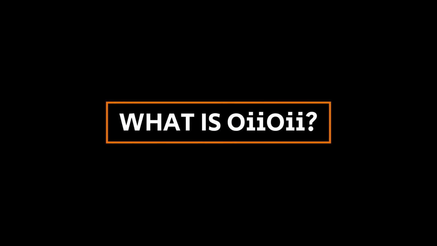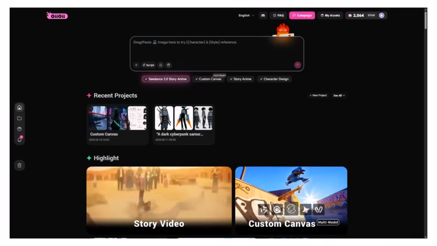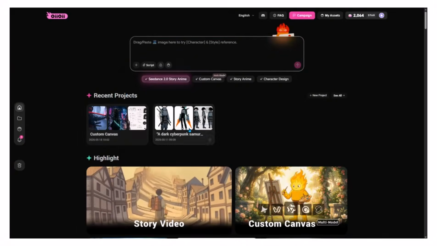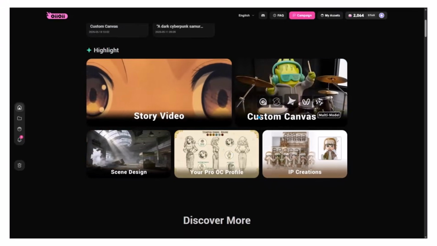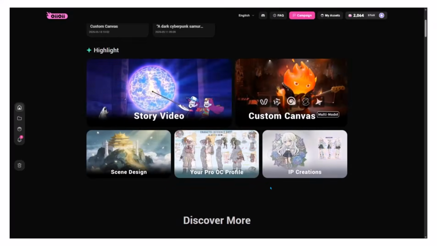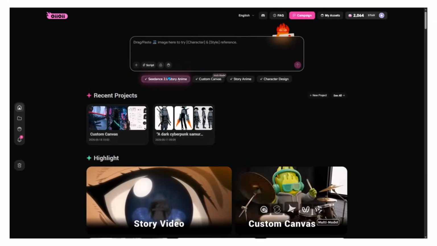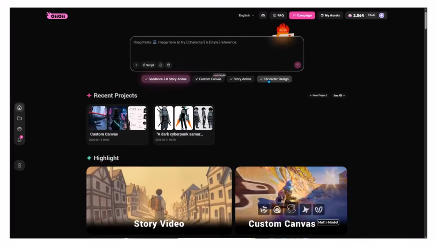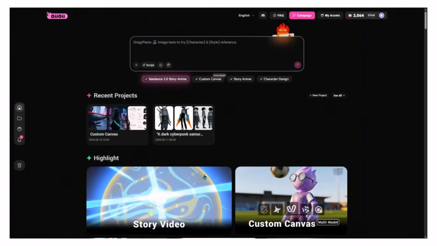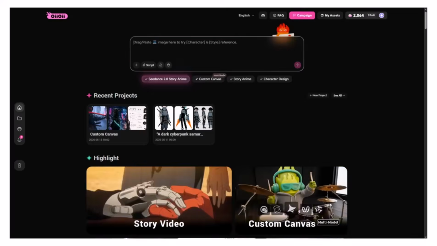What is OiiOii? Before we begin, let me quickly explain what OiiOii is. OiiOii is an AI creation platform that lets you generate images, videos, animations, cinematic scenes, and storytelling content using AI prompts. Inside the platform, you can create AI animations, character designs, story scenes, anime sequences, cinematic trailers. One of its most powerful features is Custom Canvas, and that's what we'll use today.